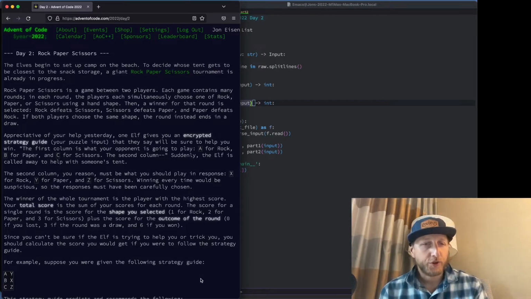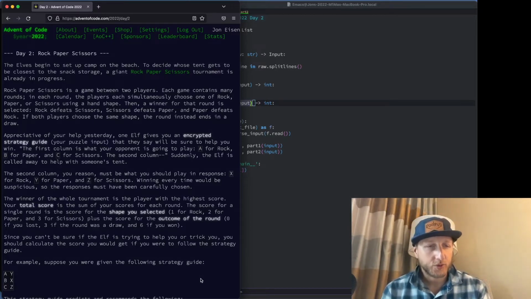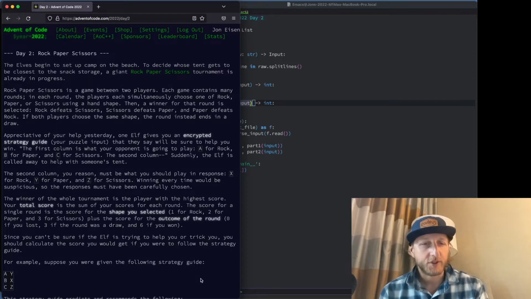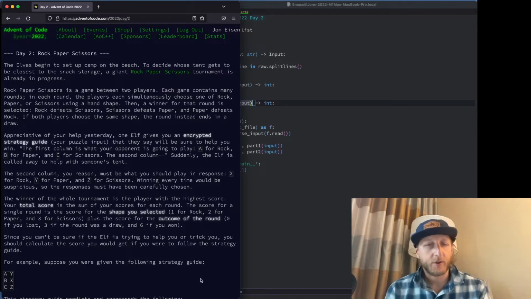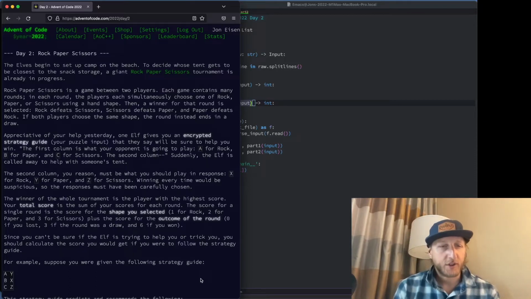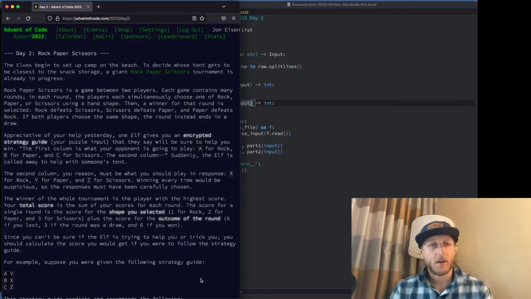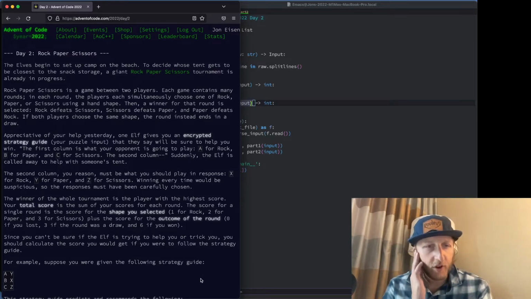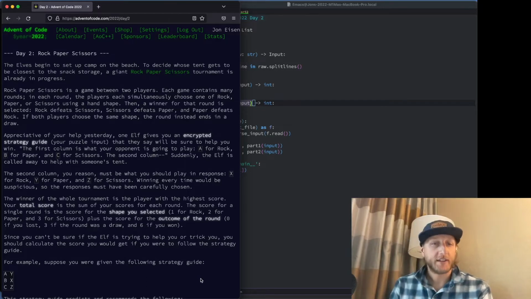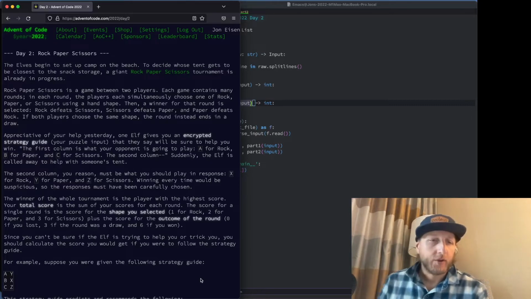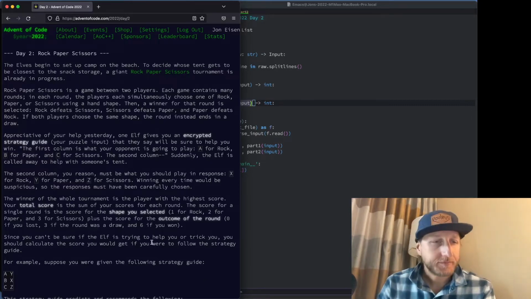The winner of the whole tournament is the player with the highest score. Your total score is the sum of your scores for each round. The score for a single round is the score for the shape you selected, 1 for rock, 2 for paper, 3 for scissors, plus the score of the outcome of the round: 0 if you lost, 3 if it was a draw, 6 if you won. Okay, so score is a little bit techy. You have to figure out which shape you selected and map that to an integer and then add the outcome of the round, which is based on the shape comparison.